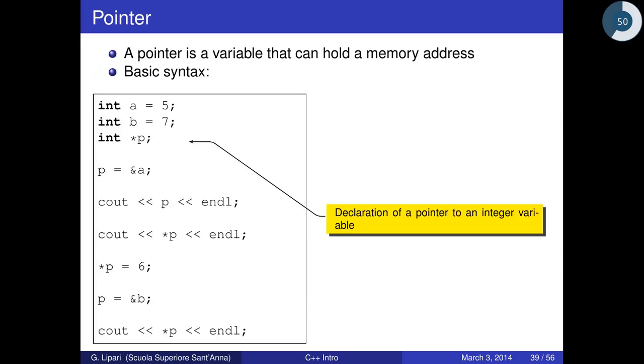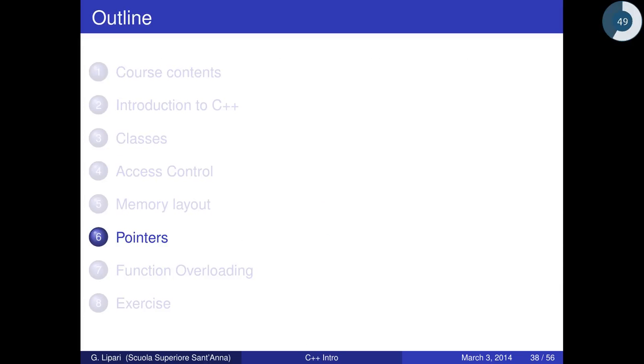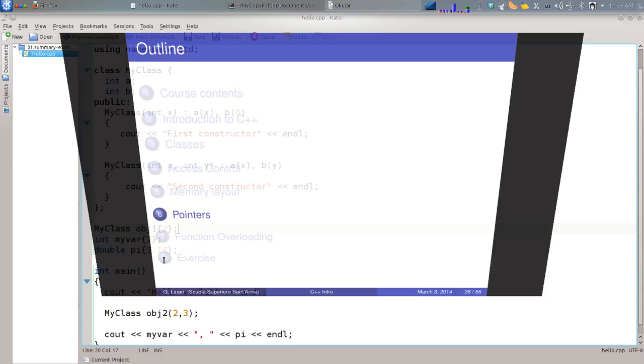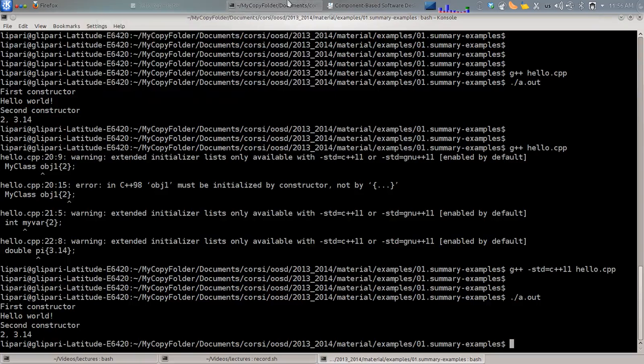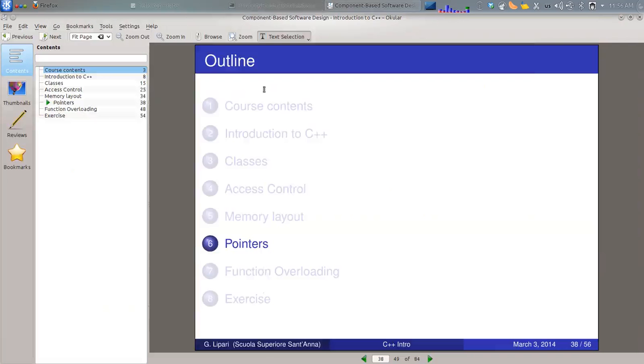Okay, so we have a break now, and then we continue by talking about pointers and function overloading, and then we will start a little bit of an exercise which will continue tomorrow. Okay, so we have a break now, and it's now 11:56, so we come back at 12:05. Okay, let's have a break.